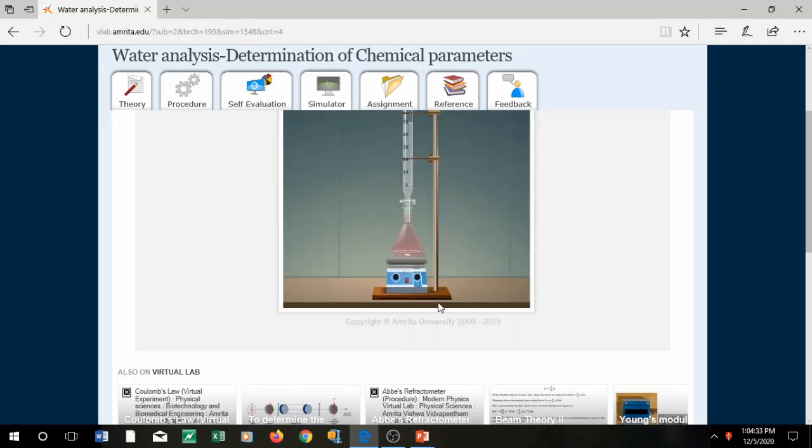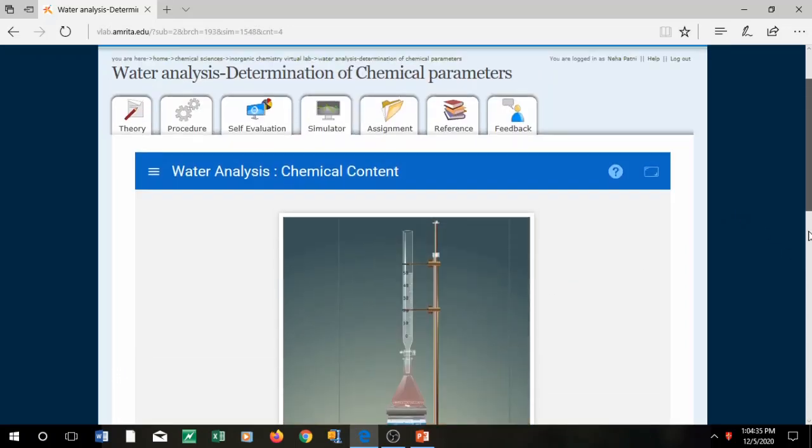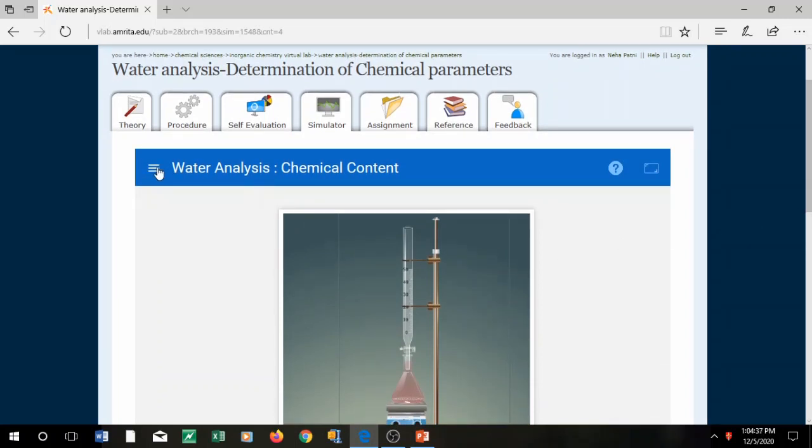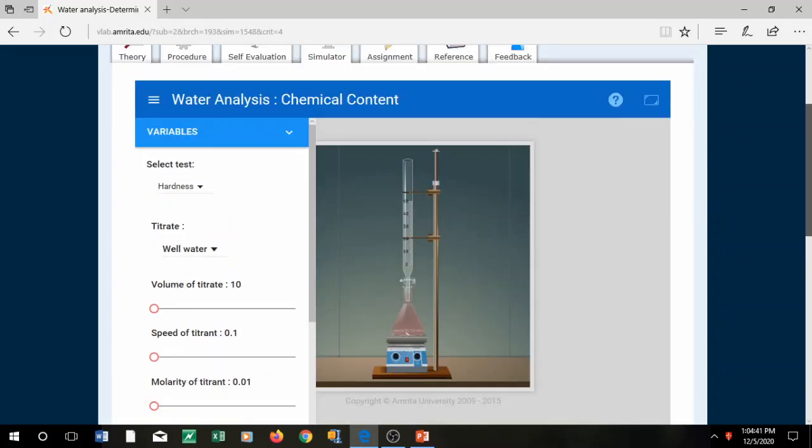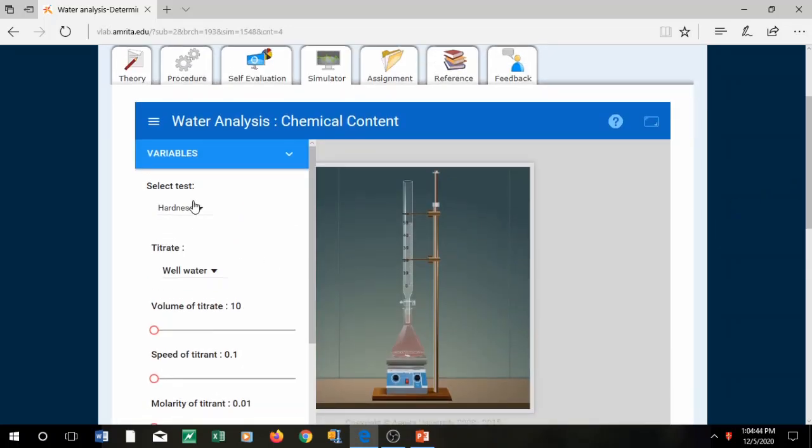Right, and at the left hand panel you can see a drop down menu here. From here you can select. What I want to do right now is calculate the hardness. So there are 3 options available: hardness, alkalinity, and COD. As of now I want to perform hardness. Here again, there are 3 samples of water available. You can select any of the water samples. Let's say we'll go with the well water first.